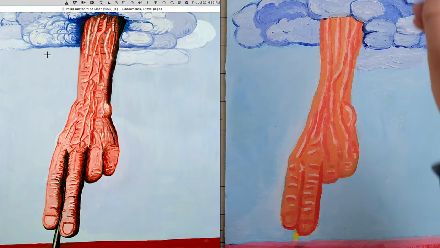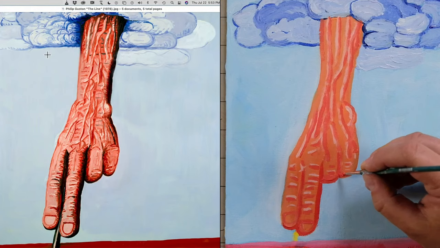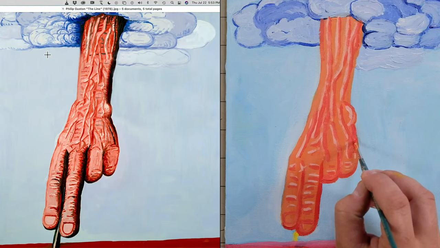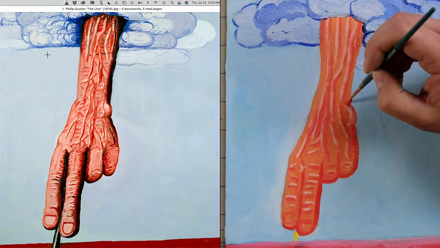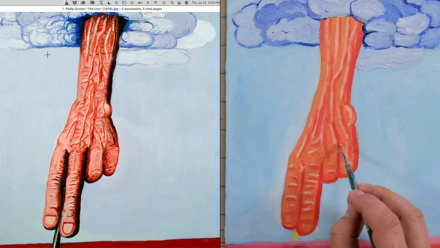Keep in mind, these are big paintings. This painting is probably like 6 feet tall, right? This hand itself is bigger than a lot of people who would be standing in front of it. So this is not a small painting. He's using big brushes, he's using his whole body to paint these kinds of marks.